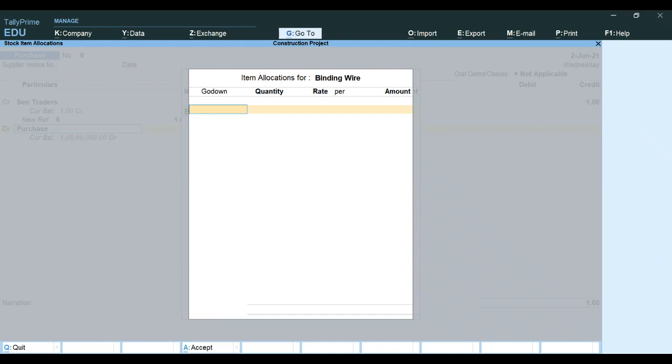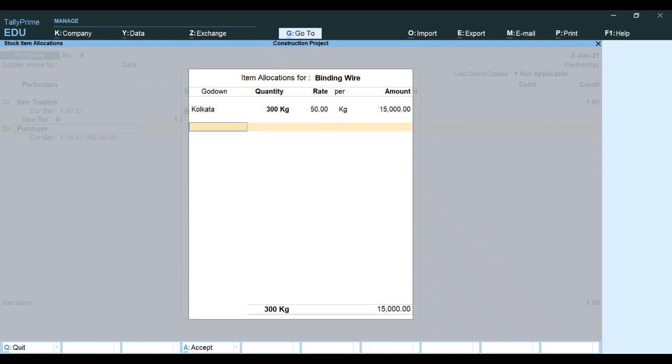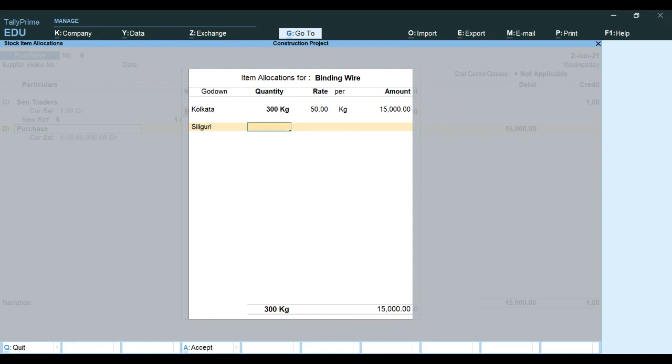First two sites. AB Towers 300, Hotel Hyatt 250. So first AB Towers, sorry, 300, and the rate is 50 per kg. And second Hotel Hyatt, that means Siliguri, how much? 250, 50 per kg. So 15,000 and 12,500. I repeat again, 15,000 and 12,500.